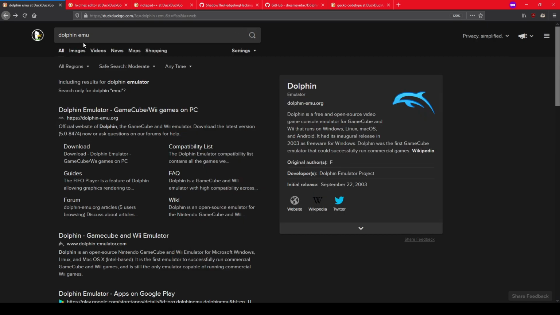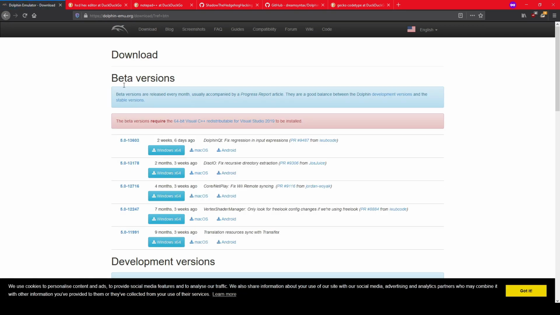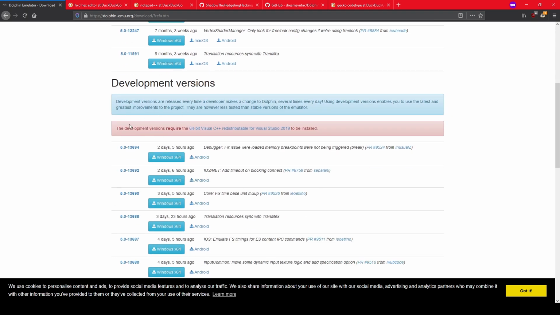You just use your favorite search engine and look up Dolphin emu. Here it is, dolphin-emu.org. Hit the download button, and don't grab the beta version. Go ahead and grab the development version, and if you don't already have this, make sure you have this.